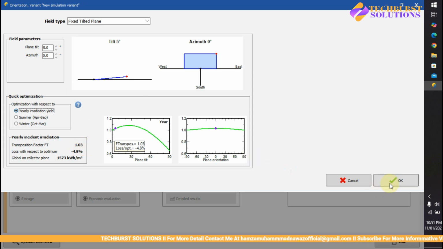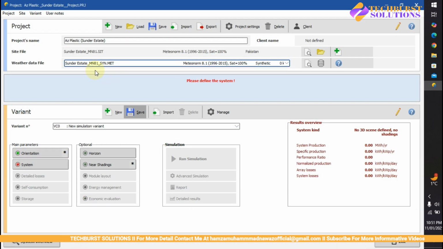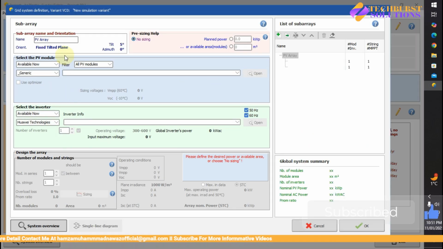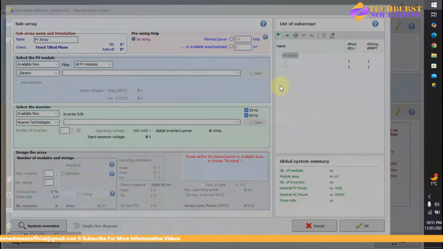I will not bother about it quickly. Okay, now it is saying please save the project. So we will save this, and here we go. Now system. It is saying we have to define our system. I'm going to use, let me calculate it.